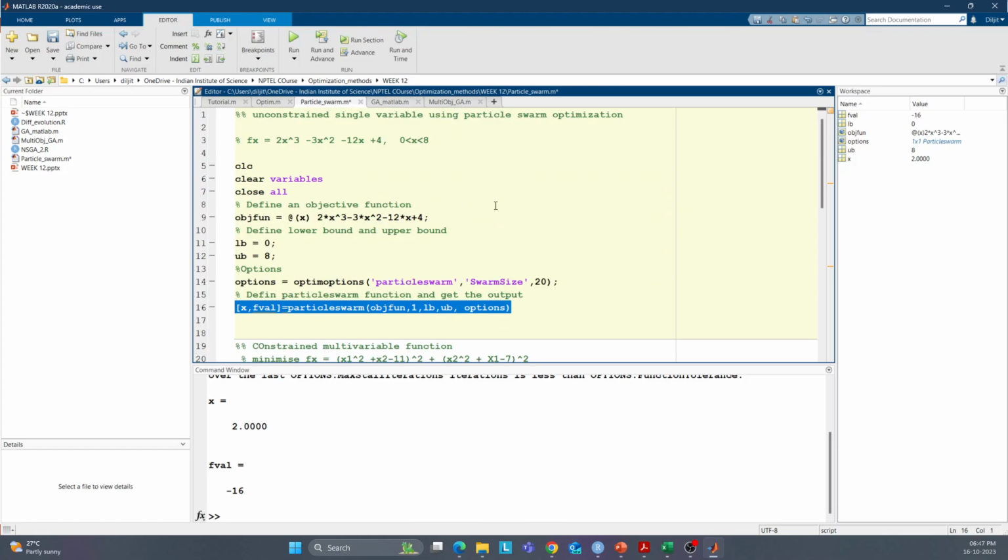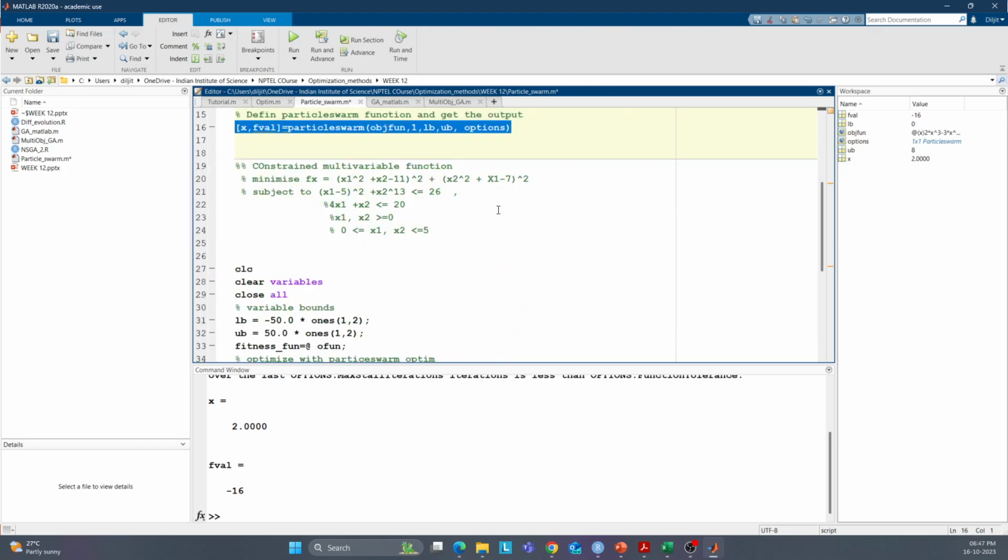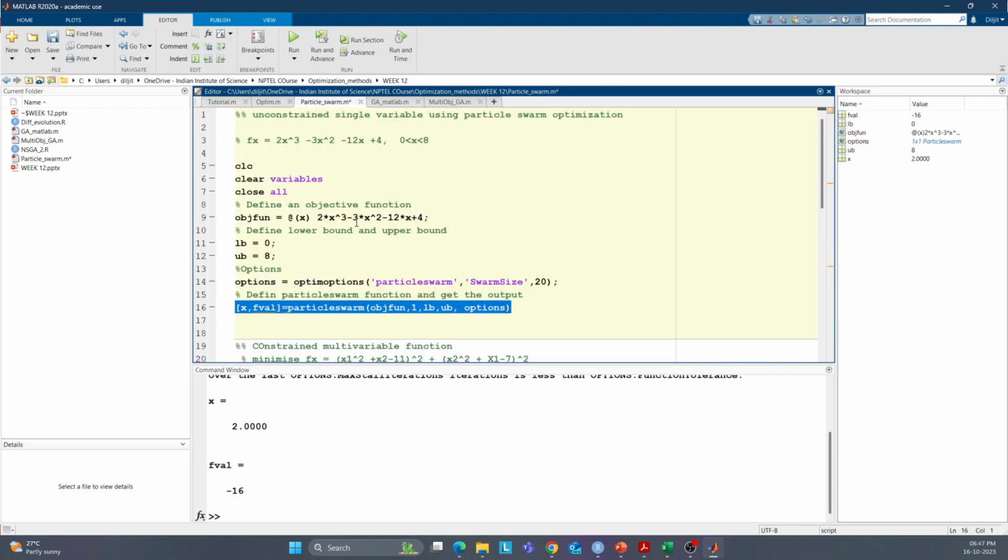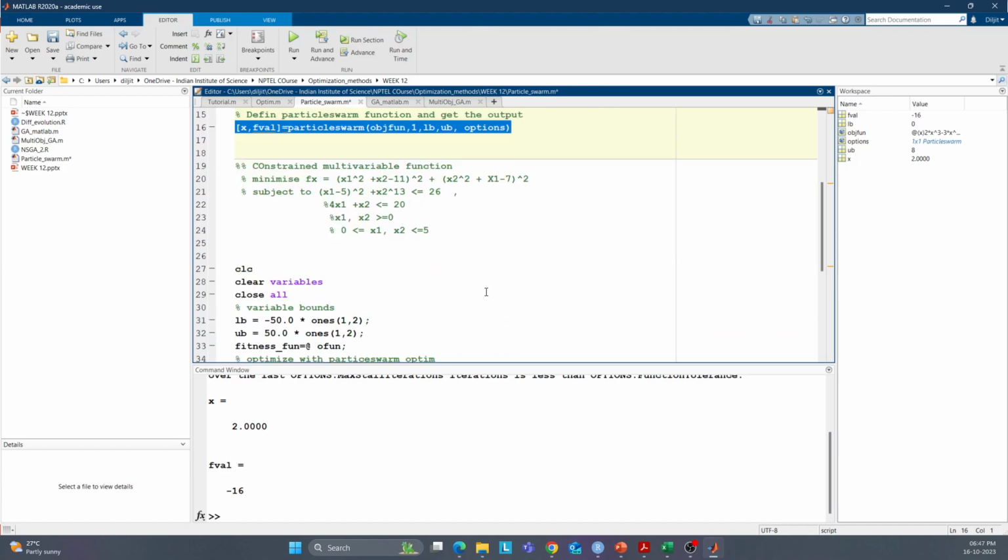So this was about a single variable. Now we will see a multivariable problem, and directly we will see the constrained problem only. In unconstrained, it is similar to here. Instead of x, there will be two variables, that is x1 and x2. So we have to give the function accordingly. So we'll see this constrained multivariable function.